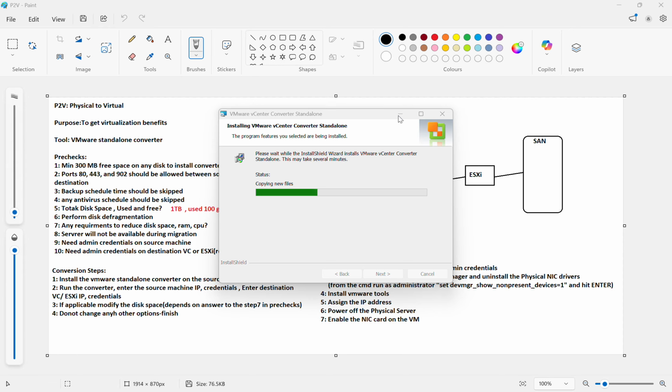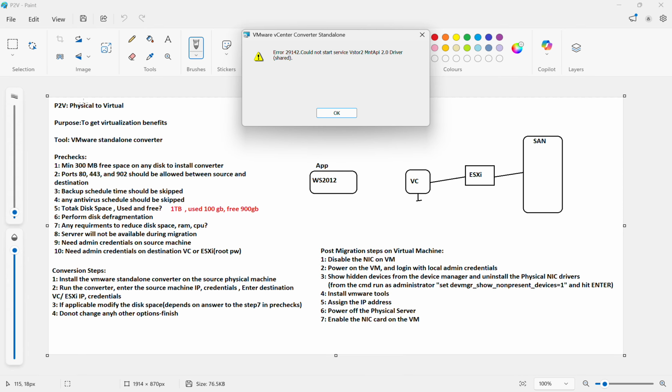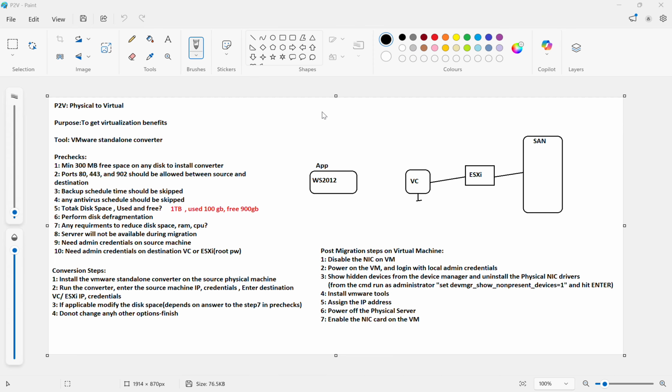let it be installed. Meanwhile we will do this. First we need to do pre-checks before converting physical to virtual. There are some pre-checks that we need to do. First, minimum 300 MB free space on any disk to install the converter. Just now we tried to install that software, on the C drive, D drive, any drive of the physical server where you are installing. Free space must be 300 MB to successfully install that software.